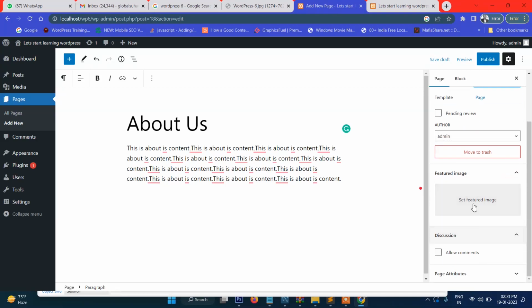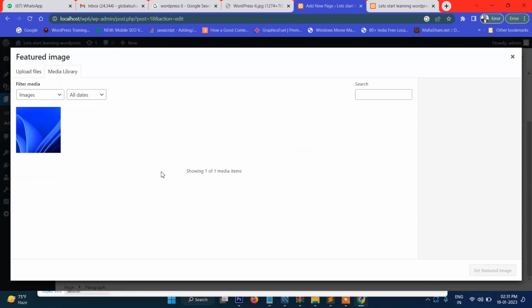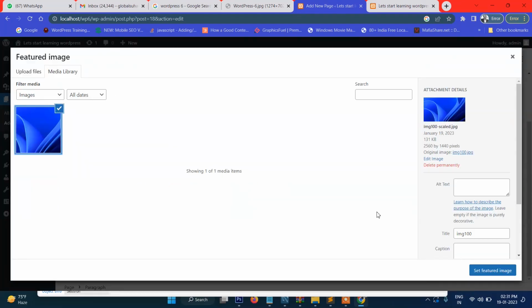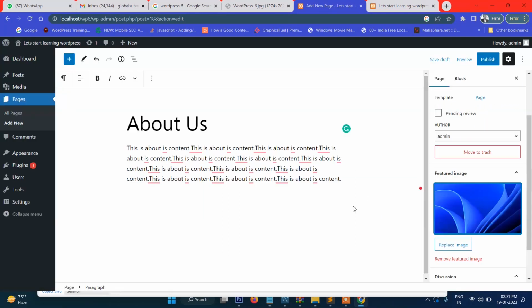And apart from that, featured image, I've already shown you how to select a featured image. You can upload or select a featured image from here. So this way you can upload the featured image as well. Publish.